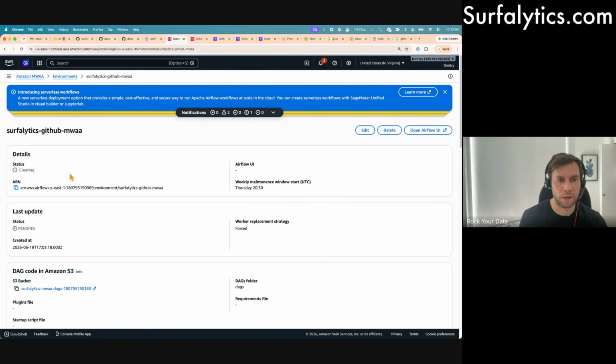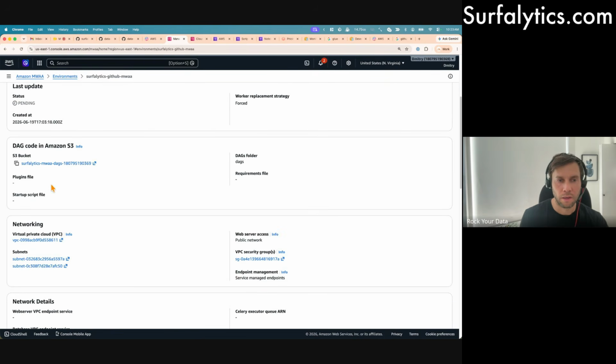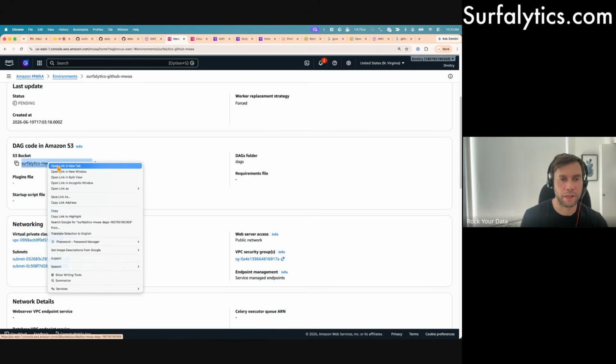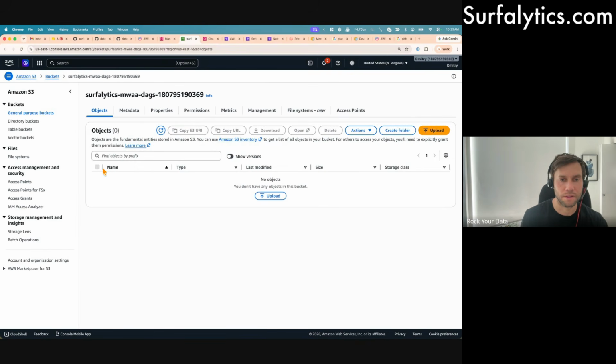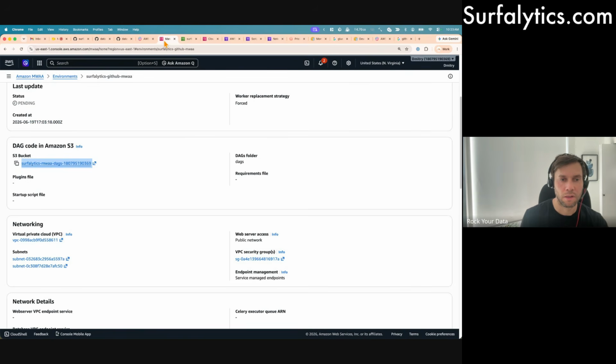So this is on Airflow. It's still creating. It will use the S3 bucket where it will store all the DAGs eventually. And that's our goal, to make sure Airflow sees the DAGs. We need to put them in the S3 bucket.